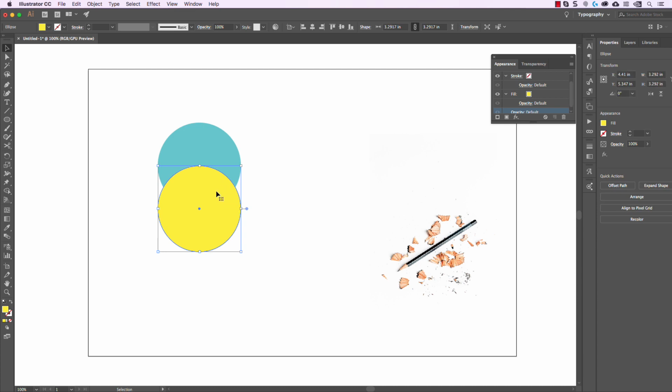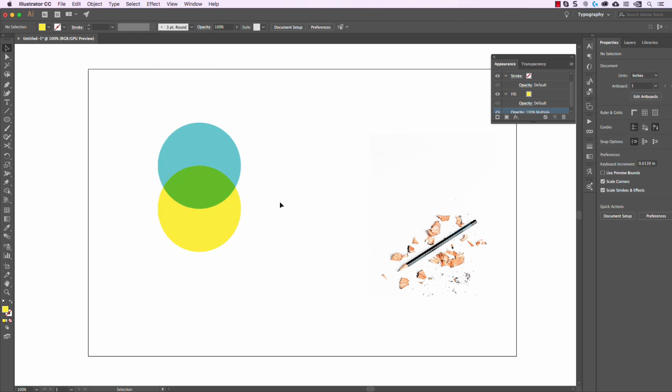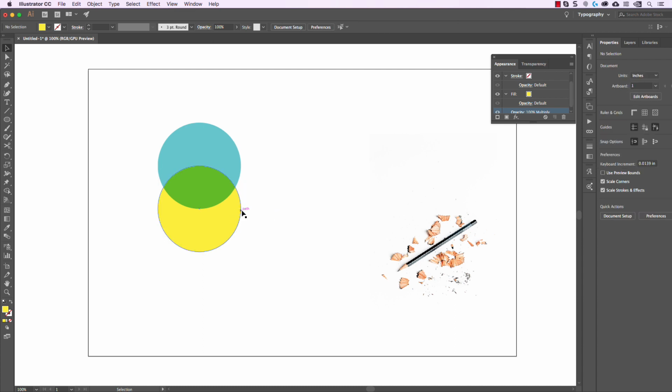If I go ahead and select the yellow circle and then change the blending mode, I'm going to do it in the control panel, go down to multiply instead of normal, it's actually going to blend those colors together. So what I've done is I've told the program to use different rules for the way the yellow circle blends with elements underneath of it. Since I set it to multiply, it's going to use a different algorithm, and the multiply algorithm works somewhat similar to the way ink is applied on a page.